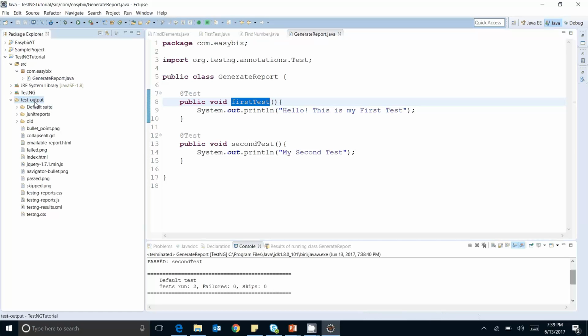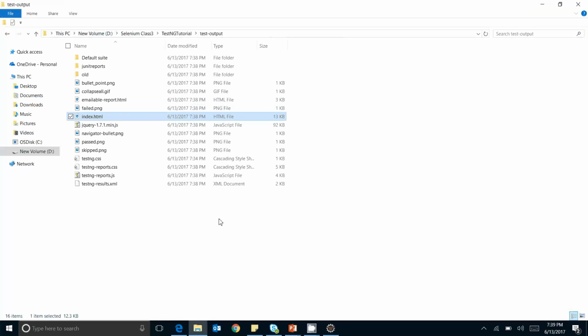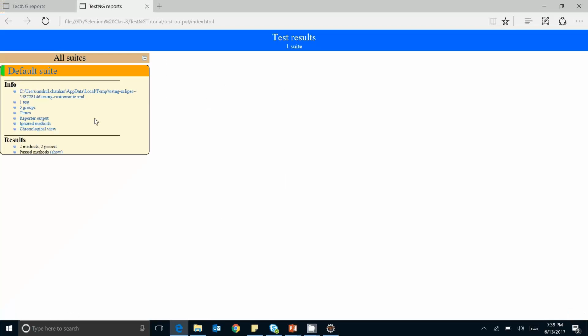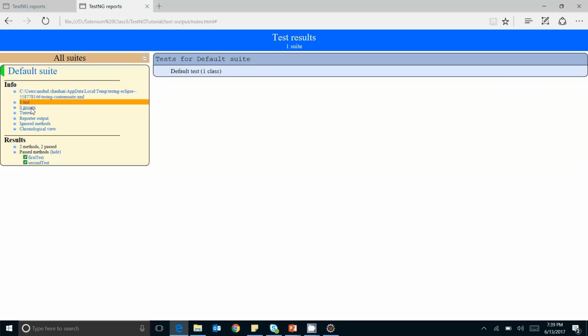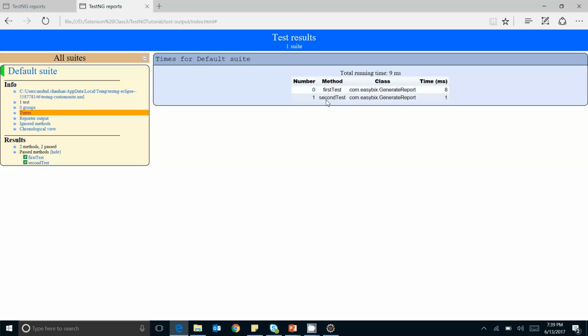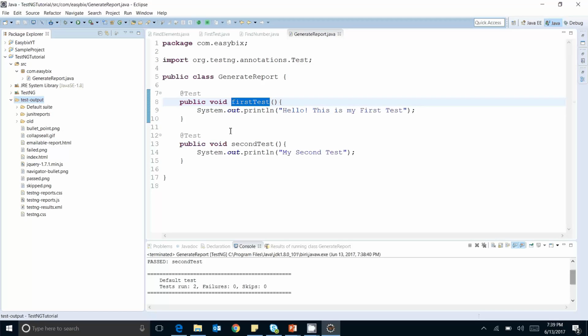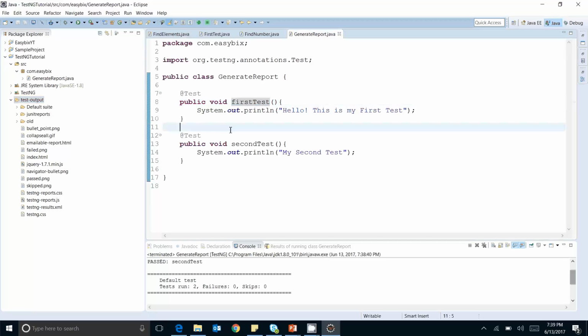To get the report, I need to refresh it. Go to the location and click on index.html. Okay, it is not being shown. So now I'm getting two methods, one test but two methods. The first method is first test, the second is second test, as I mentioned in my Java class. So this is how you can execute tests using TestNG, generate the reports in TestNG, and find your HTML report in TestNG.